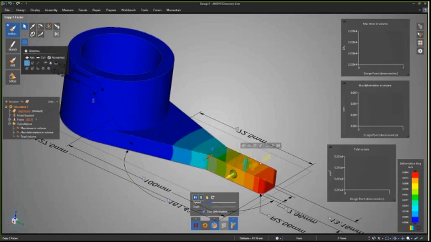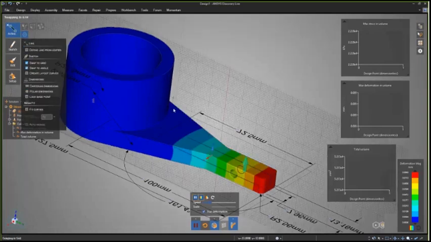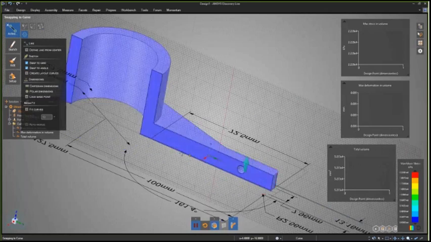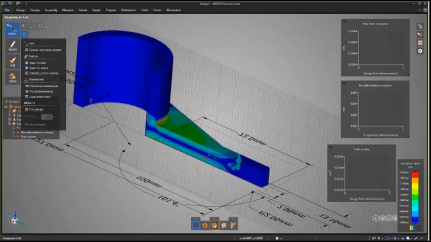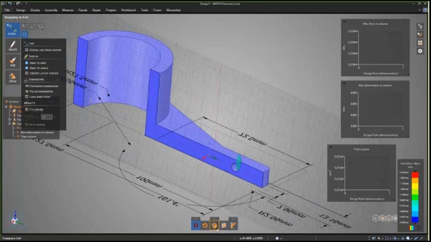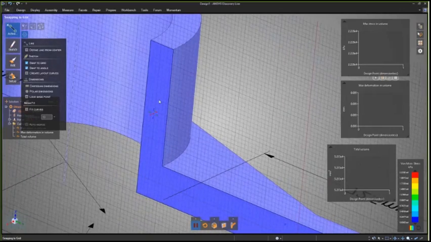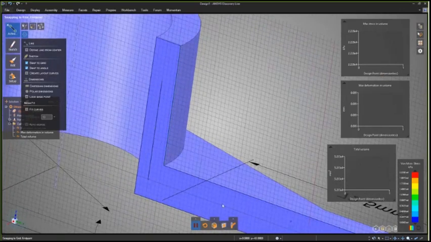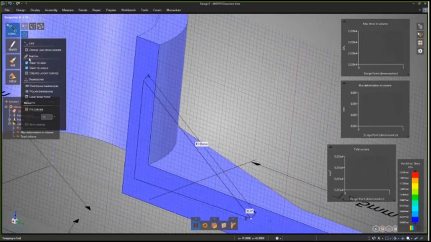So if I select these two faces and just turn on my line tool, I'll be looking at this model in a cross section, and you can also turn off the results display to make that a little easier. I could go ahead and just sketch out somewhere in here. It doesn't have to be exact, and then I can switch back to my pull tool.